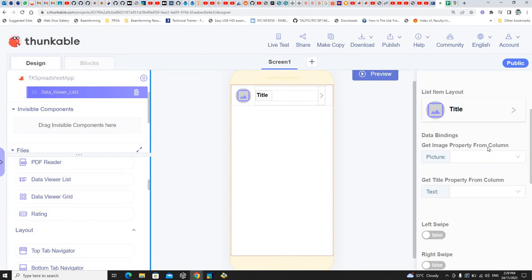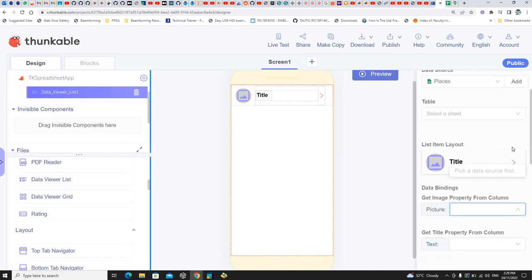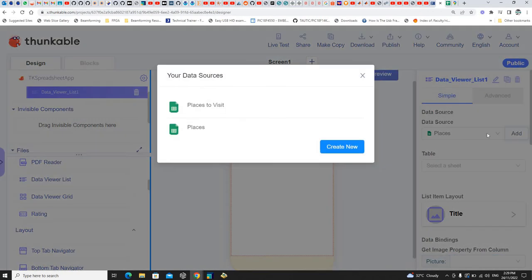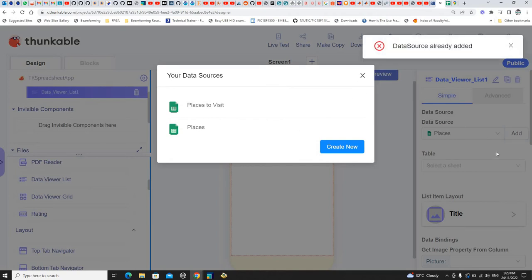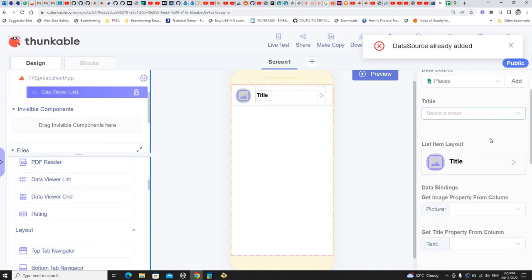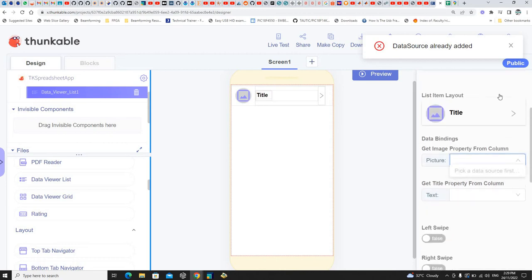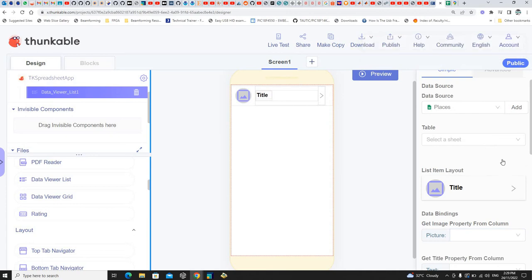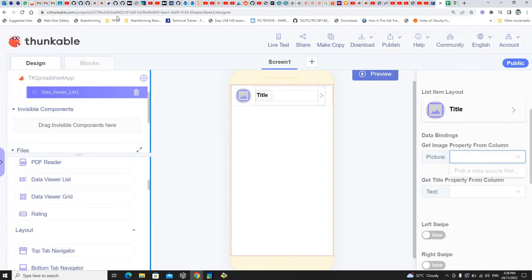So the data bindings: get the image property from where? Which column? Basically the data bindings link back to the columns of your spreadsheet. So the picture is under which column? Pick a data source first. Oh, I didn't add it. Already added. There are 2 data sources here. Are you able to select the picture?